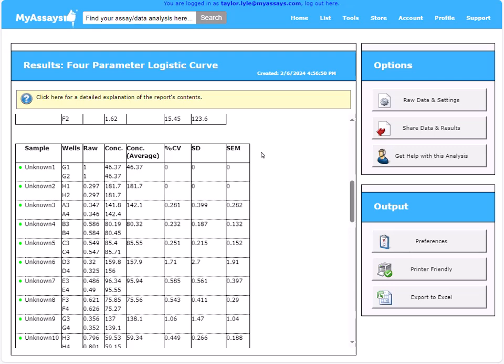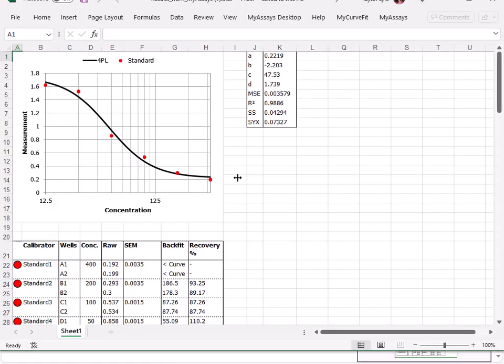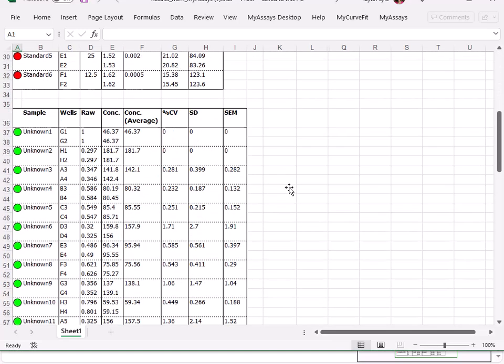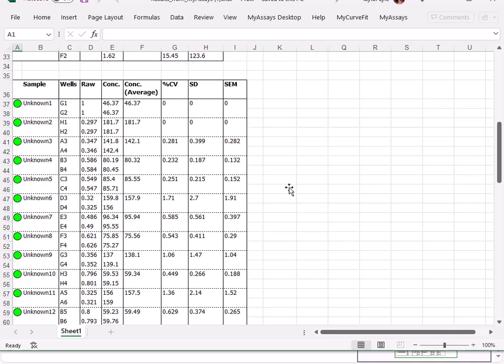These results can be exported to a printer-friendly version, exported to Excel, or you can share the data and results with a colleague by selecting the Share Data and Results option to create a unique link. Opening these results in Excel, you can see the report is neatly organized, includes the curve fit information, and full transparency in the sample table, following the sample locations, raw results, and calculated concentrations through the analysis.